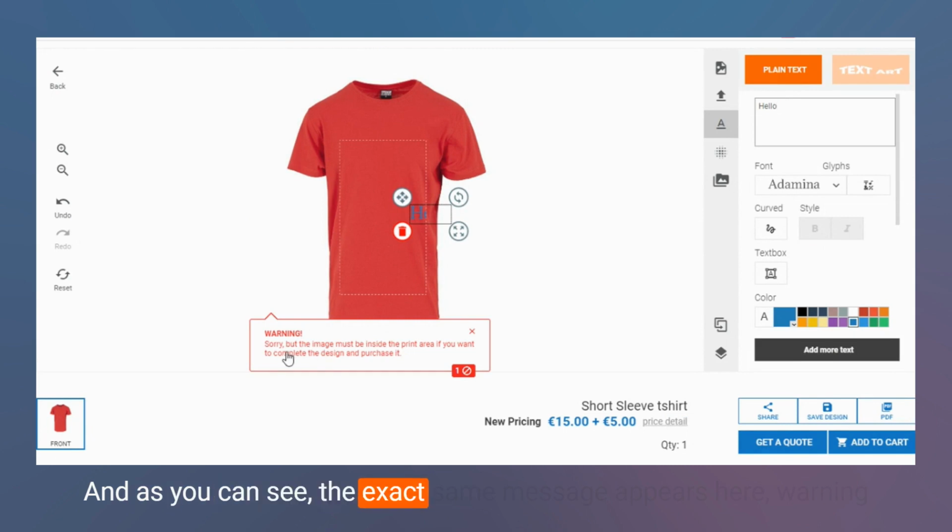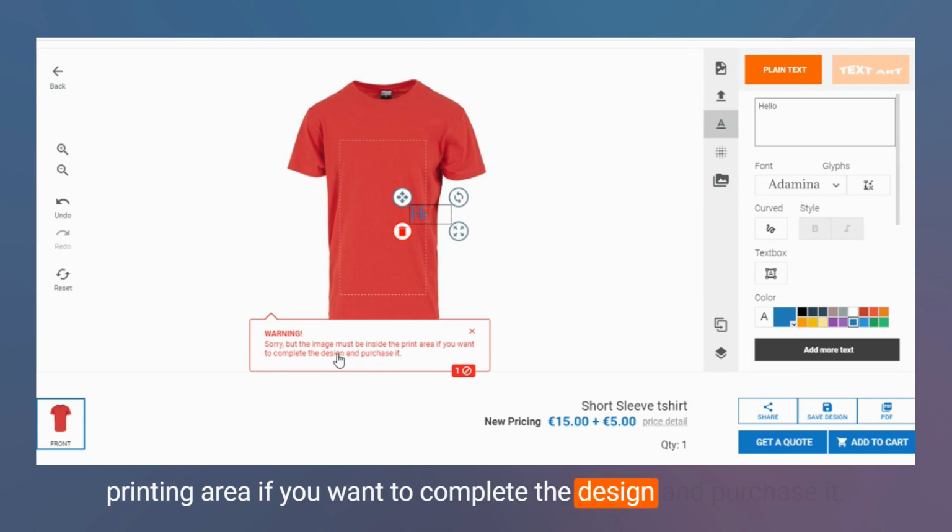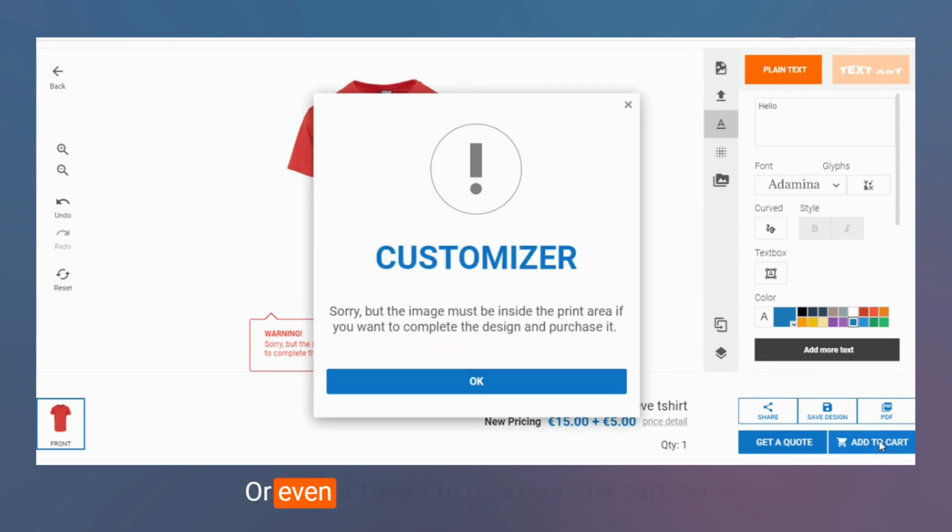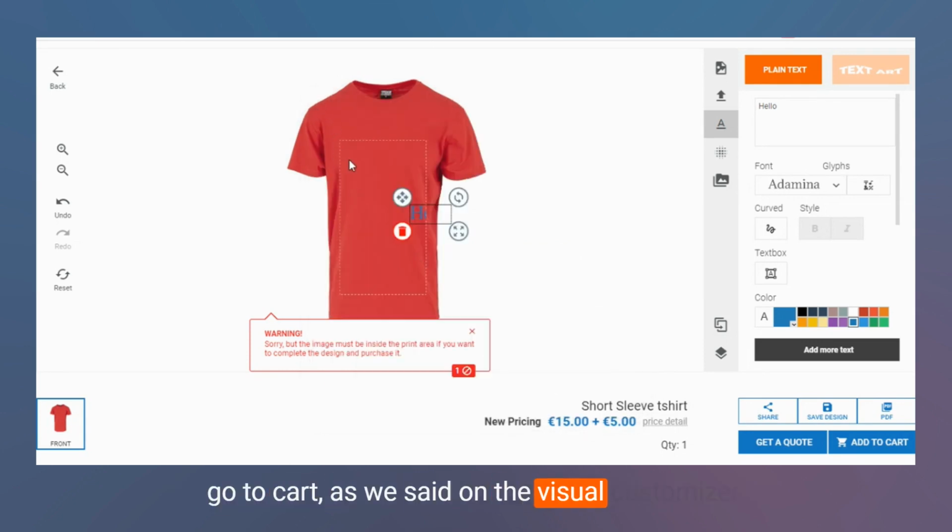And as you can see, the exact same message appears here, warning customers that the image or the text element must be inside the printing area if you want to complete the design and purchase it. Or even if I want to go inside the cart, no matter the message, it's not possible. The image must be inside the printing area, so we cannot go to cart, as we said on the visual customizer.